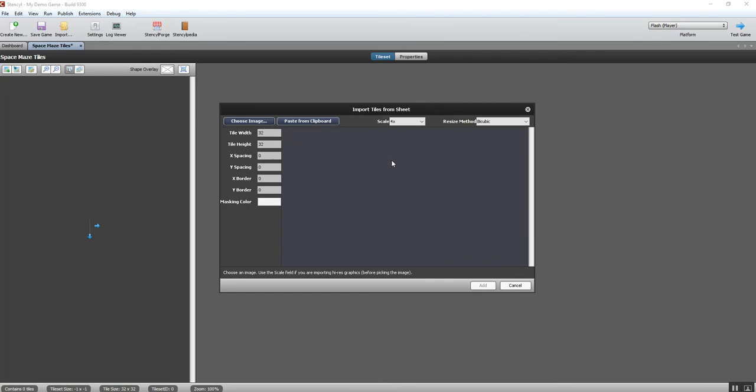Now before we do that, it's important you change the scale. You've got a scale option here. You need to make sure that's set to ×1, because otherwise the images you import are going to be smaller than you want them to be. So this will mean that they're imported in the size that you created them. You can see we've got a tile width of 32 by 32, which if you follow the videos on Pascal will be the size of sprite that you've already created.